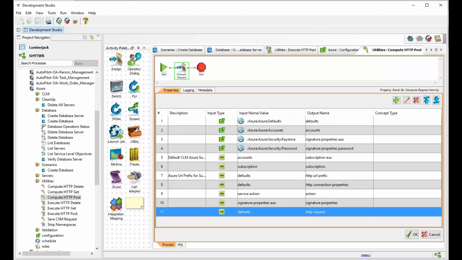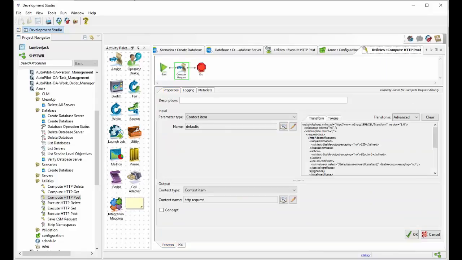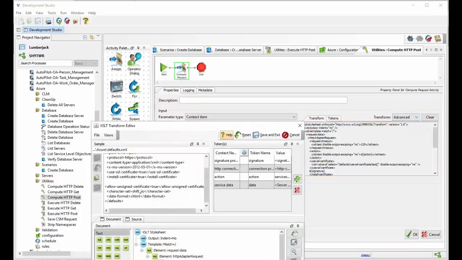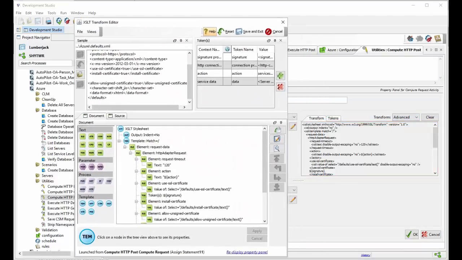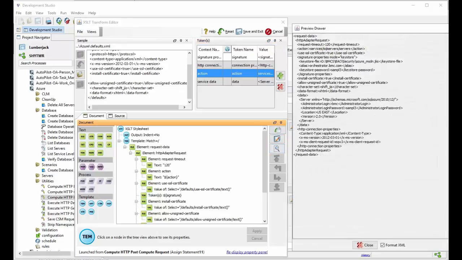At the end of the day, the HTTP request is what matters. If you double click on here and look at the request that we constructed, it contains the signature property, our HTTP connection properties, the action that we want to execute, the service data, and we pre-populated this for demo purposes in these fields. So when I click on the preview button, this is the actual HTTP request, and we hand over to the adapter. The adapter itself will then extract the data appropriately and execute an HTTP post.